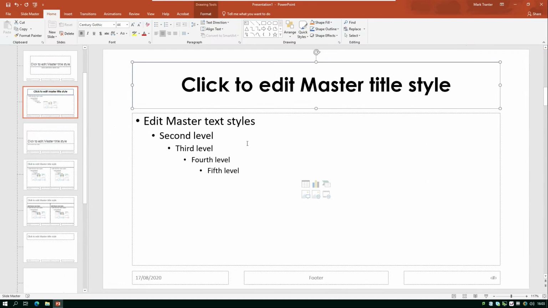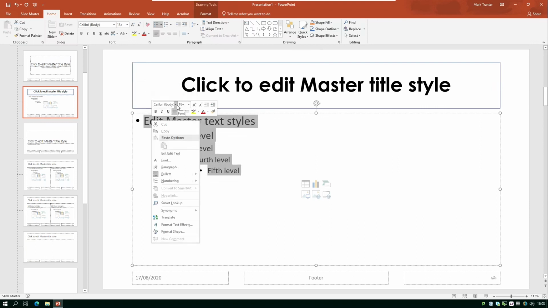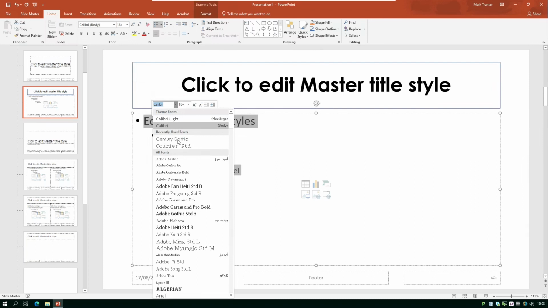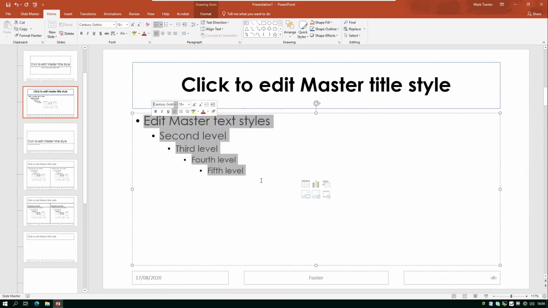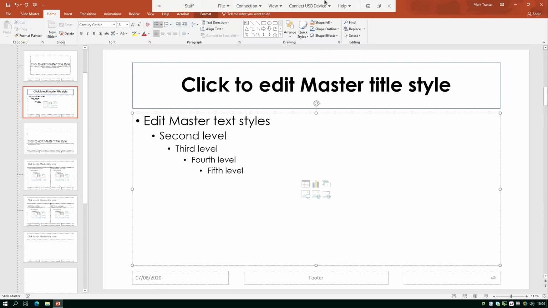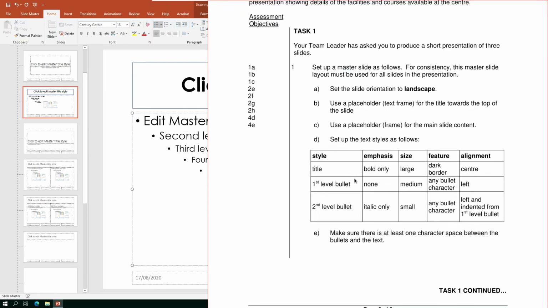Now you'll see that below the title area is where the bullet points are going to be. Now I'm going to just select the font of all of these to be Century Gothic again, because that's the font that I like. It doesn't actually insist that you do that again, but this is where you set up the slide just to be how you want it. The first level of bullets, I don't need any emphasis. It can be medium size, it can be any bullet character, and it can be left aligned. So really I'm not going to have to do anything to that one.